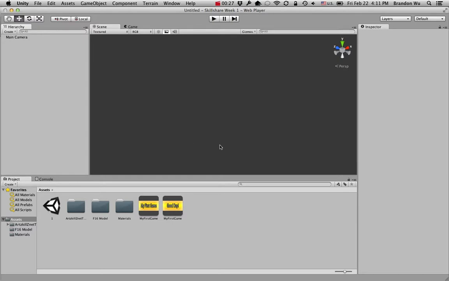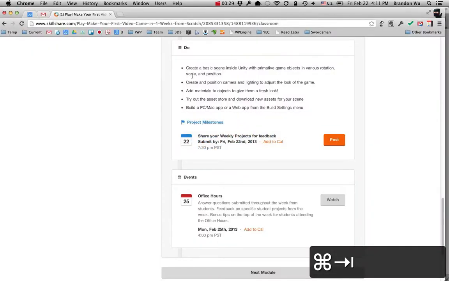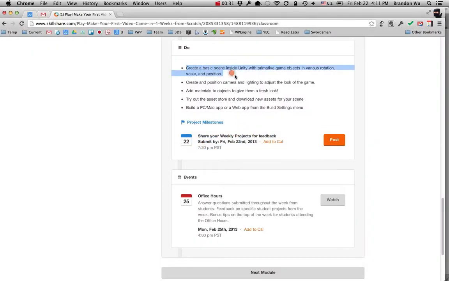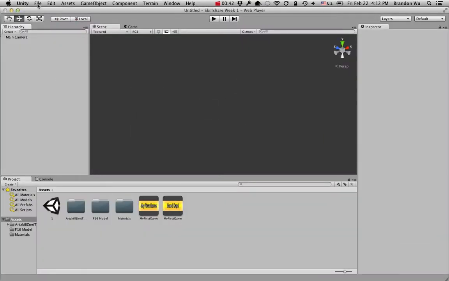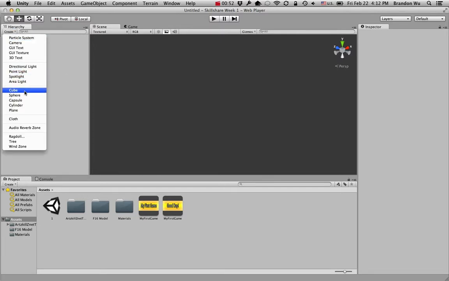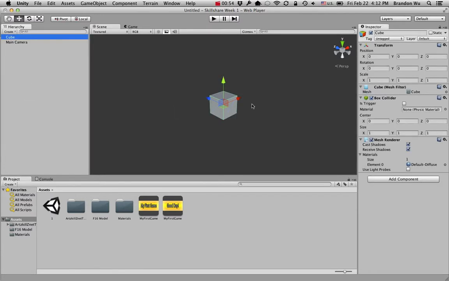Okay, so let's see, what do we have? The first thing is create a basic scene inside Unity with primitive game objects in various rotation, scale, and positions. Okay, so let's go to File, New Scene. Okay, great. I already created a new scene, so this is a new scene. Let's create some objects. Click on a cube. Okay, that's a cube.